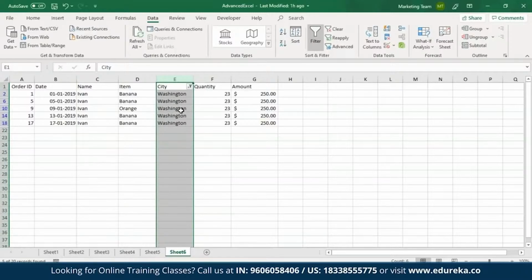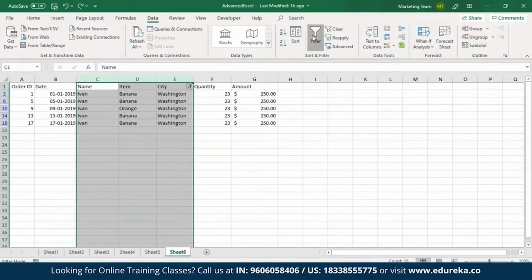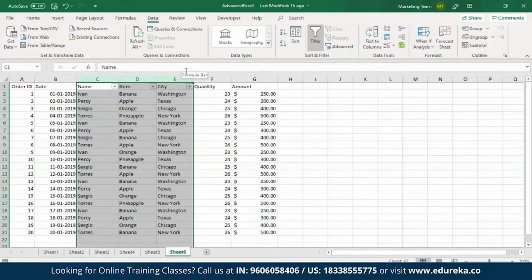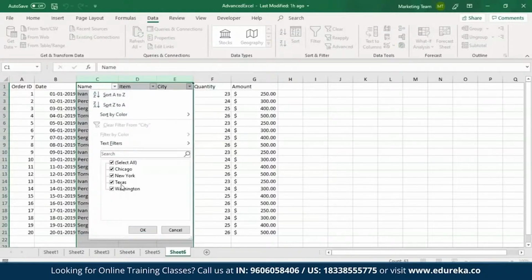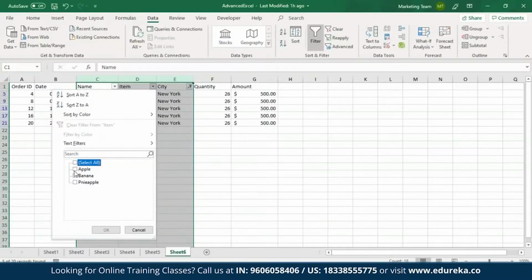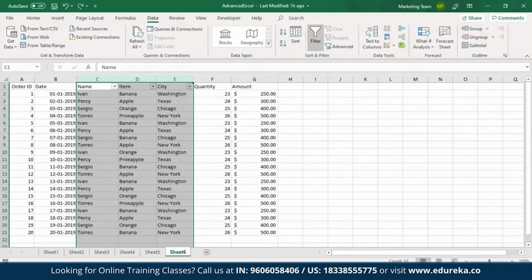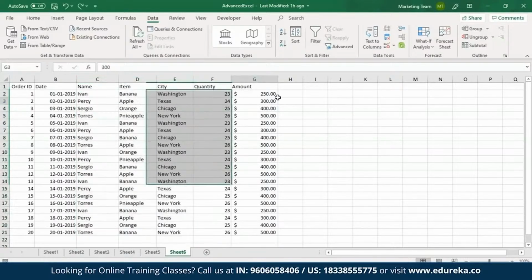So here I've applied a filter just to one column. In case I want to filter data based on multiple criteria, all I have to do is select those columns and then add filters to them. I'll filter out the data for New York, and the item I'll say should be apples. So as you can see over here, I've filtered out data based on the items as well as the city. So I'll just undo the changes.